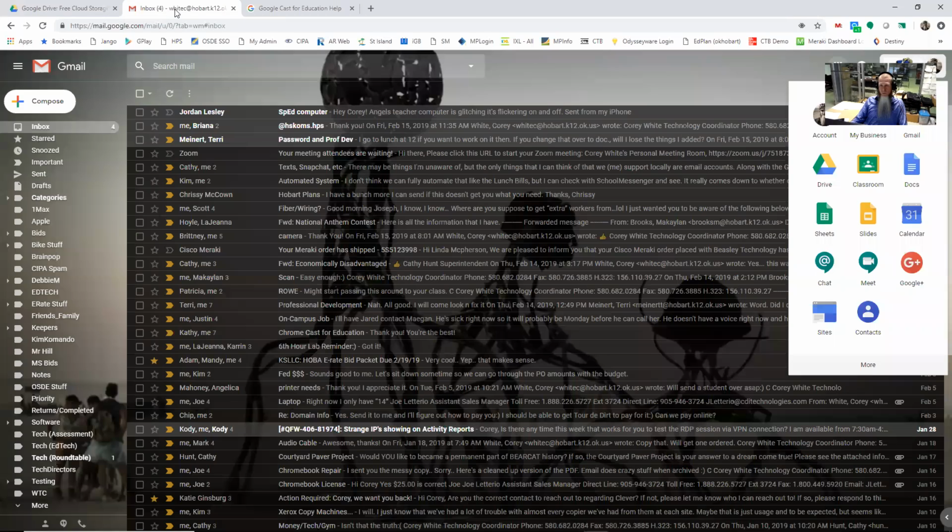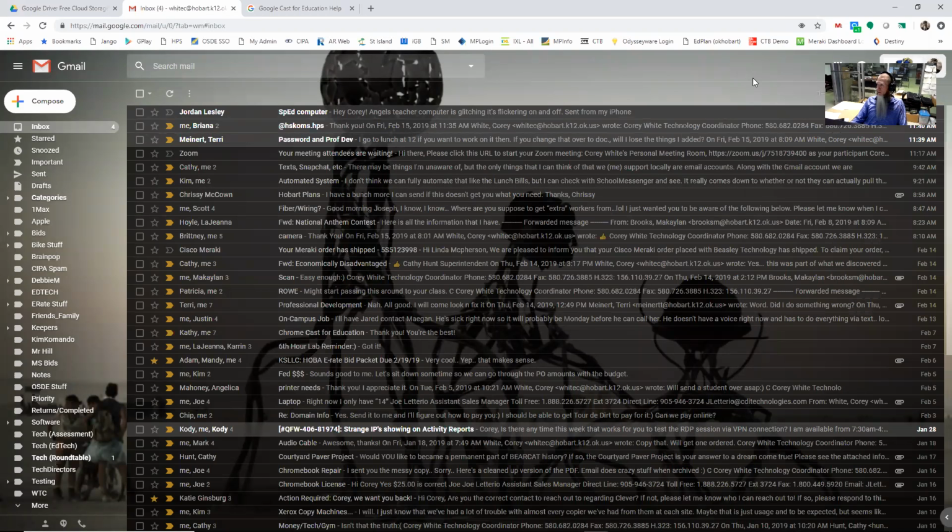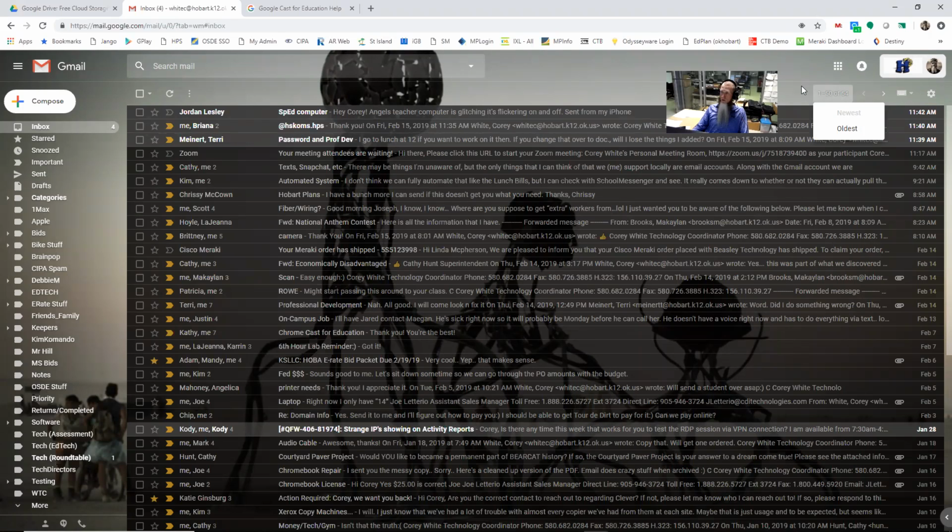I will show you how to access that real quick. This is my email. Move a little window here. So up at the top, I call it the little Rubik's Cube looking icon. This is what you get. Everybody has that in their email.